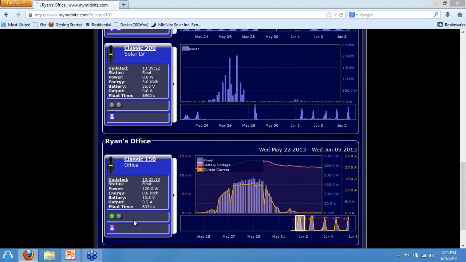So if you're on your smartphone and all you really want to know is what's going on at home right now, there it is. I'm making 126 watts. My battery's at 13.8, and I've been in float for 7,000 seconds, which is getting really close to being changed to hours and minutes. My MidNite is now in beta. You can go to our website, over to our forum, midniteforum.com, and you can grab the URL.